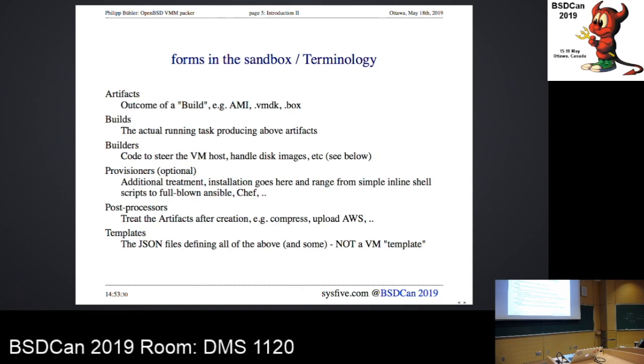Terminology from Packer: you have artifacts, that's the actual outcome which you will use later on. For example, with VirtualBox or VMM itself, just raw disk files, or your AMI ID and all that. Builds are exactly that, the running task to create those artifacts, and that's using the builder, which will interact with the virtualizer, in our case maybe with VMCTL and all that, to create the artifact.